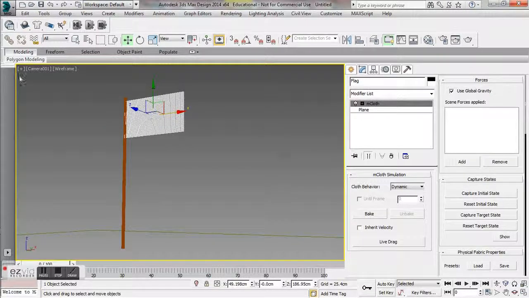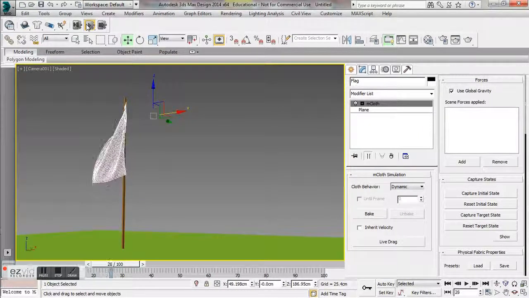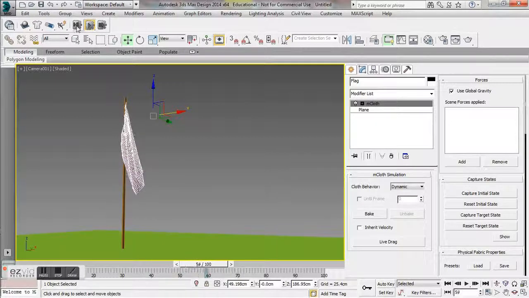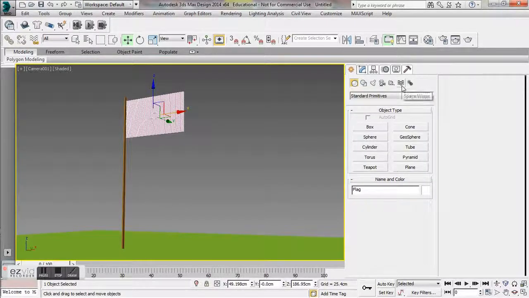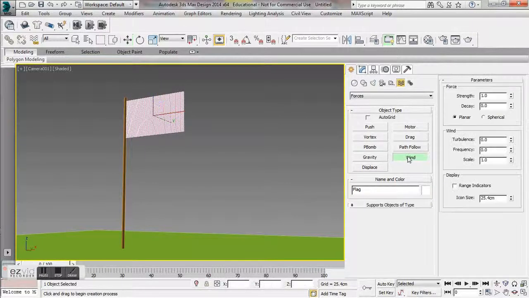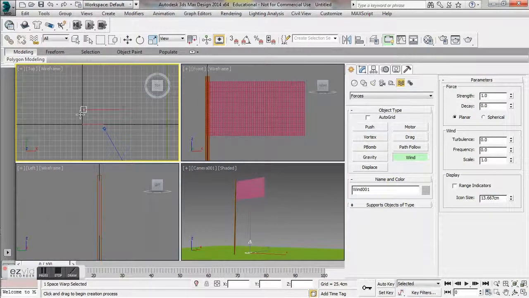So I'll go back, X out of my mCloth. I'm going to go to my camera view, and let's show this in shaded. And if I play my animation, we're going to see that the flag is functioning, but it needs a little bit of love. So what we're going to do is we're going to apply some wind to the flag. So I'm going to go back to my Create tab, go to Space Warps, and under Forces I see wind here.